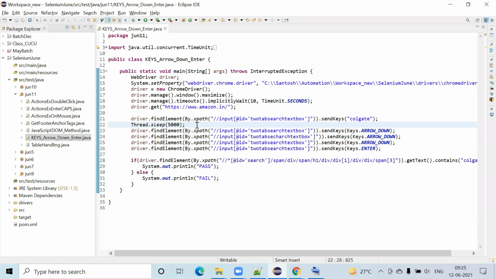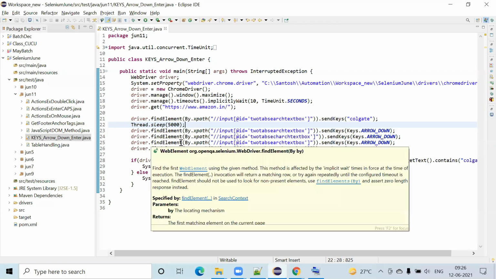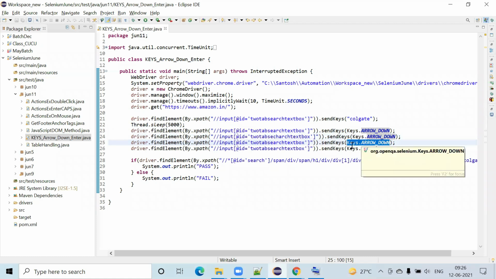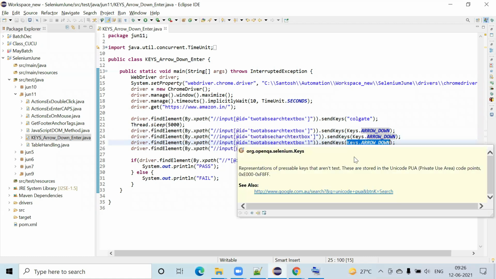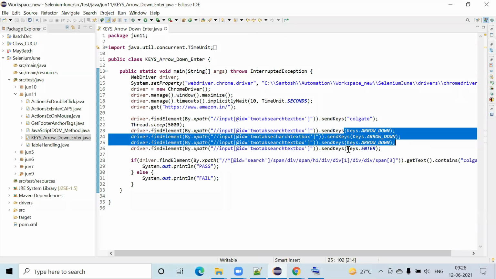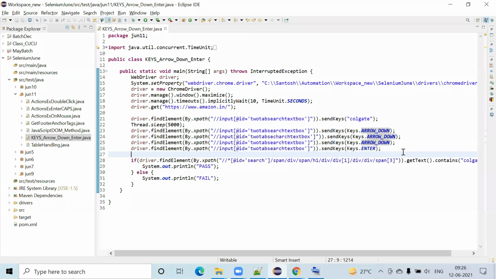So now I am doing it manually, waiting for 5 seconds. After waiting 5 seconds, I am getting the options. From the options, I wanted to press the arrow down key 1, 2, 3 times. Simple. In sendKeys, we have to tell Keys.ARROW_DOWN, Keys.ARROW_DOWN, and Keys.ARROW_DOWN. If you want 3 times, go with 3 times; 4 times, type 4 times. That's it. Enough. After typing 3 times, I wanted to press Enter. That's it, it is clicked on Enter.